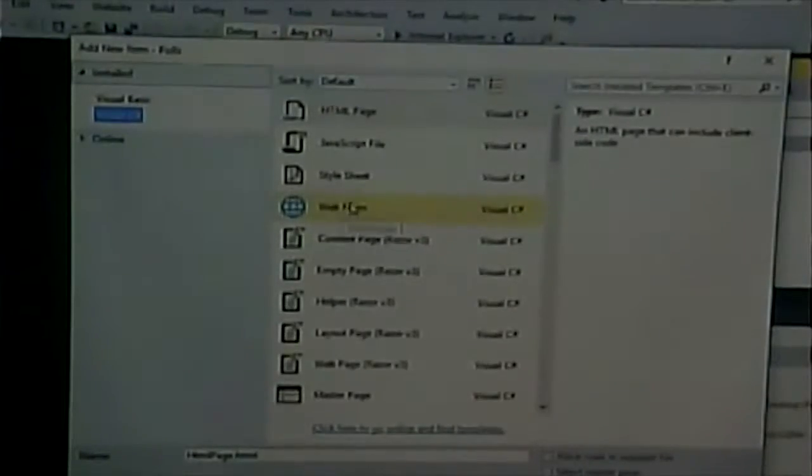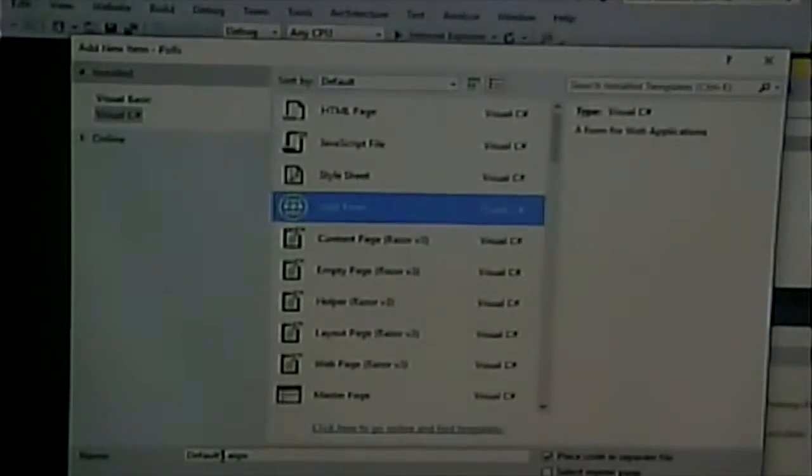Okay, so I'm going to make my login page. So add a new file, web form. I'm going to call it login.aspx. And I'm going to put in a text box for the user ID and a text box for the password.